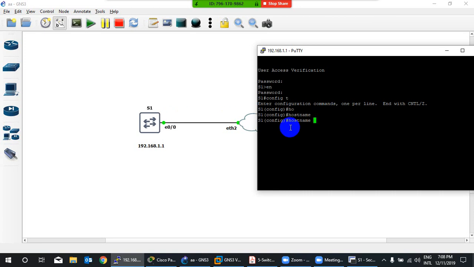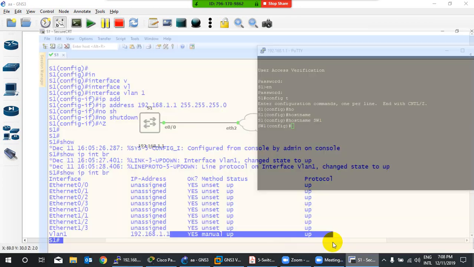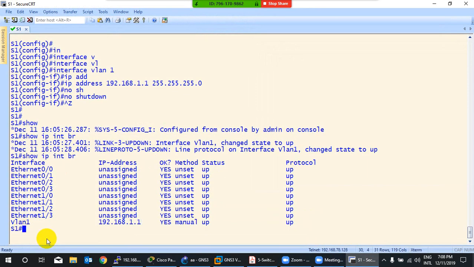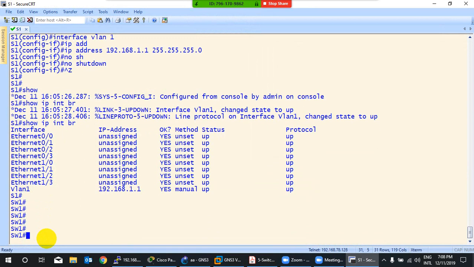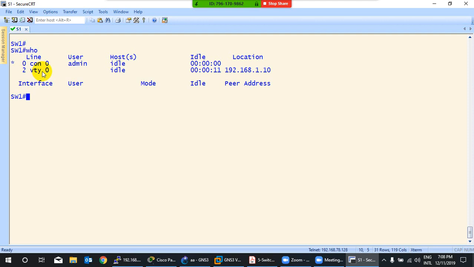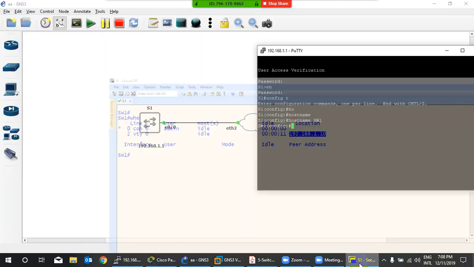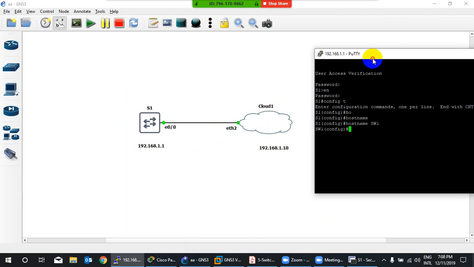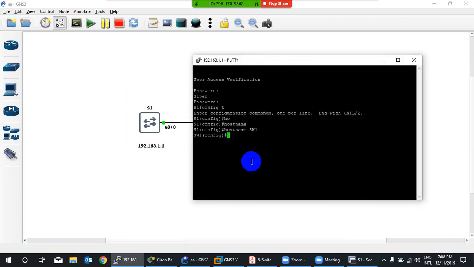Let me change something. Suppose the host name is SW1. If I come here, it's still S1. I need to press enter. Look, it changed remotely. And even if you type who, it will show you that from VTY someone is logged in from 1.110, and 1.110 is nobody but my system. But I just typed a password only.